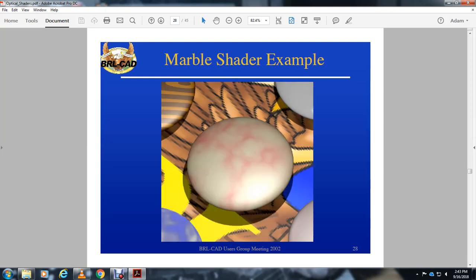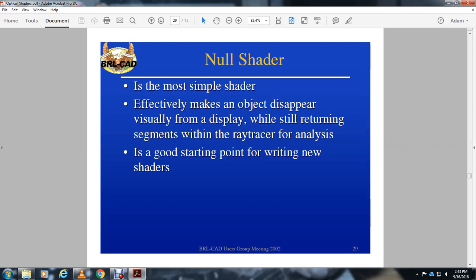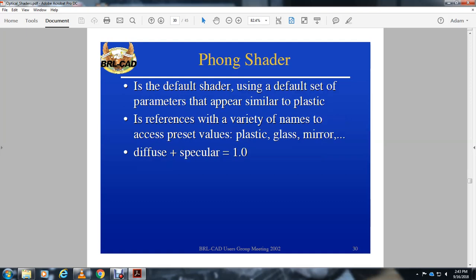Marble shader example. The null shader is the simplest shader, which effectively makes the object disappear visually in the display while still returning segments to the ray tracer for analysis. A good starting point when writing new shaders. Install the default shader; use the default set with parameters similar to plastic.